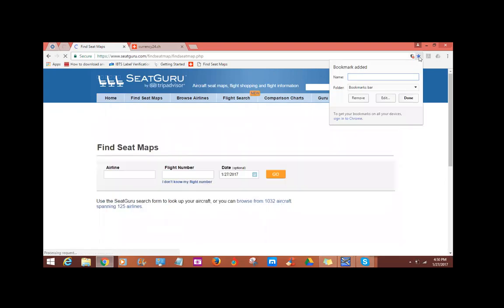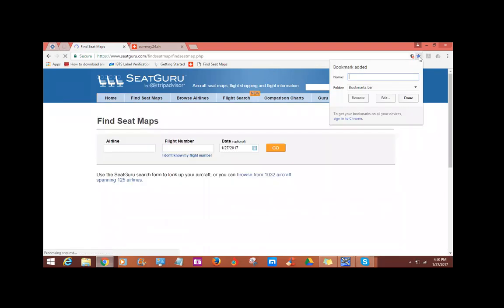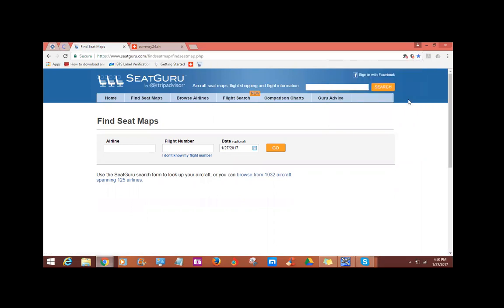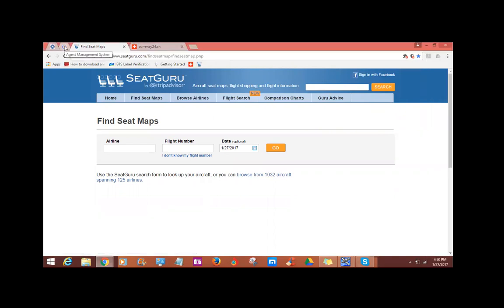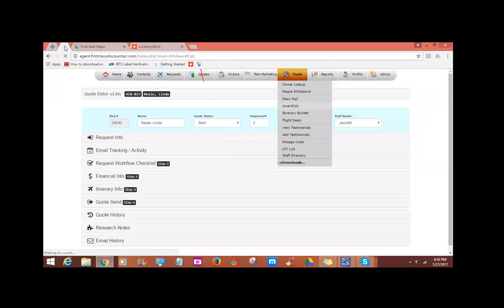And then make sure it says bookmarks bar, and it does. So now hit the button that says done. And there's your Seat Guru on your bookmarks bar, right there.